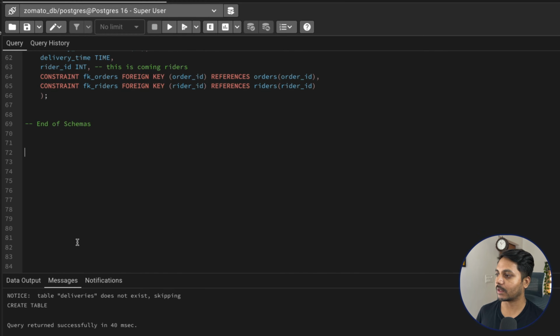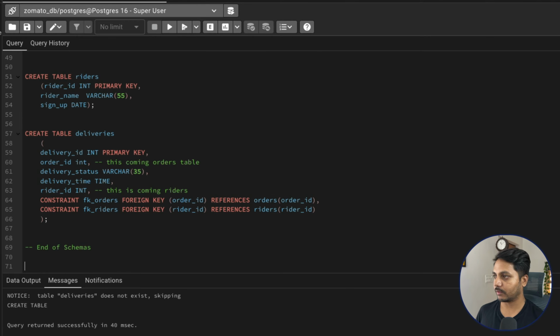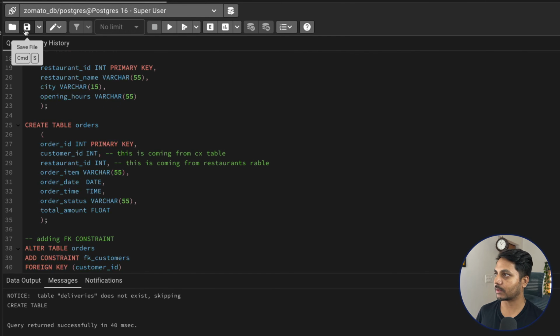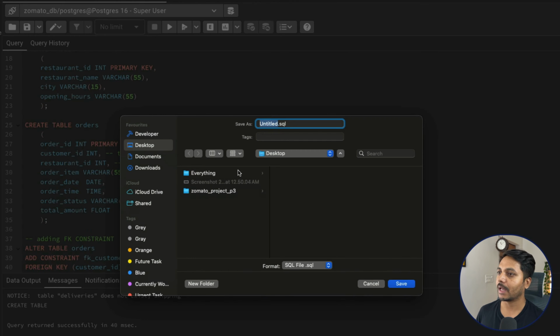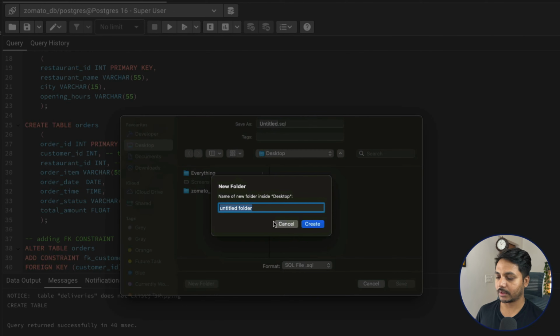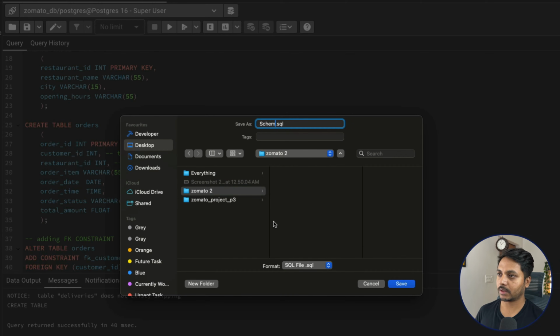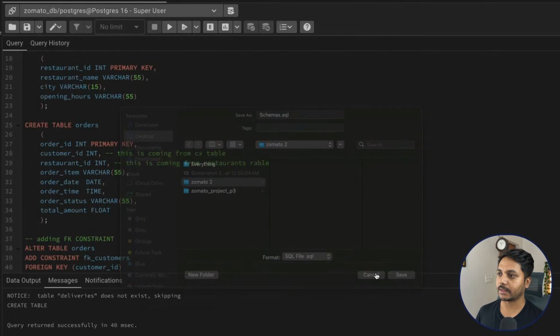Okay, maybe in the next query tool. So I'm just going to first of all save this schemas. To save it, you just need to click on the save icon, and then you can create a new folder wherever you want to save it. So I would say Zomato 2, and here I would say schemas. Okay, I'm just saving it as schemas.